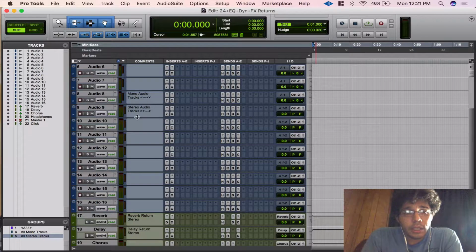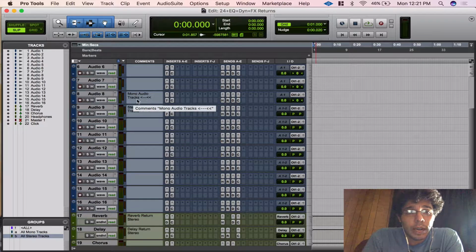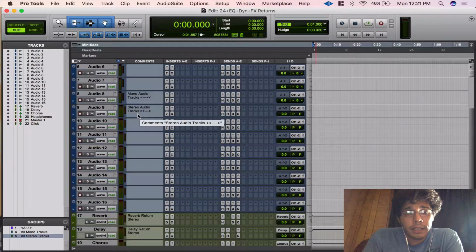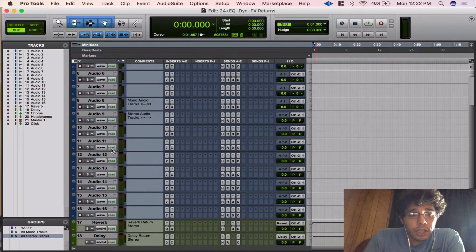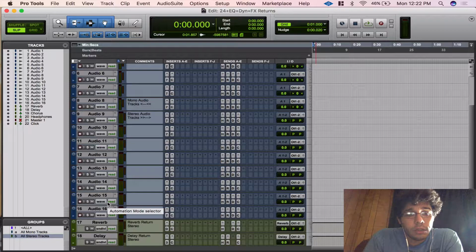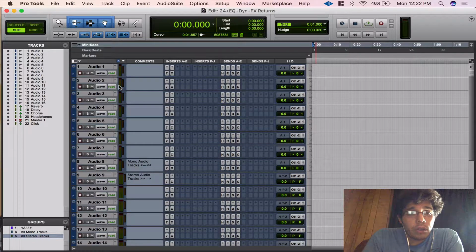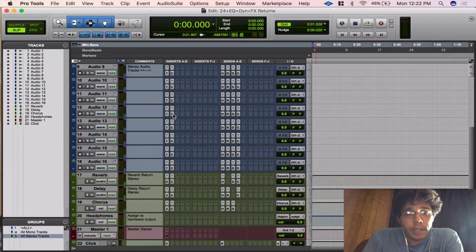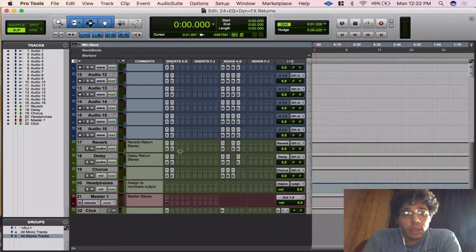Really cool. And as you can see, when you bring in your templates, your comments stay like that. So it says mono audio tracks, this one and everything before it. That's what these arrows mean. And stereo tracks is this one and everything after it. Yep, and it looks like it's 24 tracks. You got 8 stereos, so that's 16 tracks, excuse me. And then you got 8 mono, so that makes 24 tracks, and everything has an EQ and a compression, and that's really cool to have.